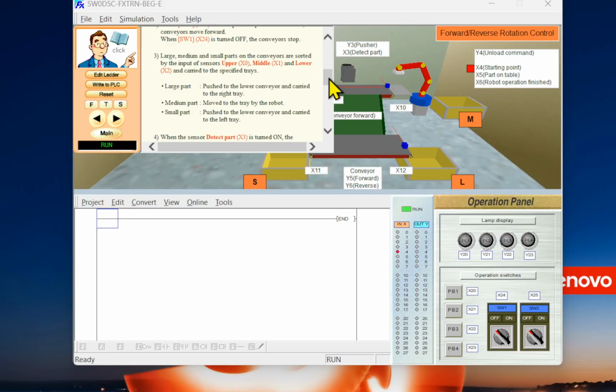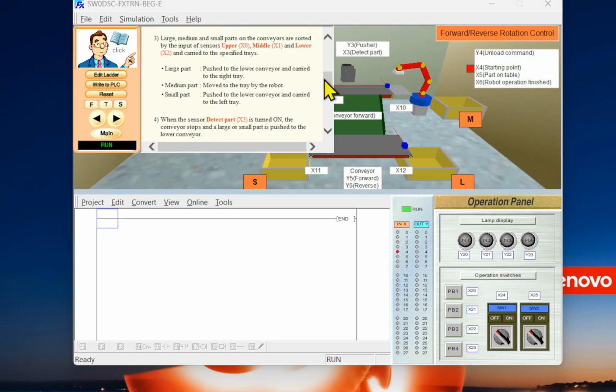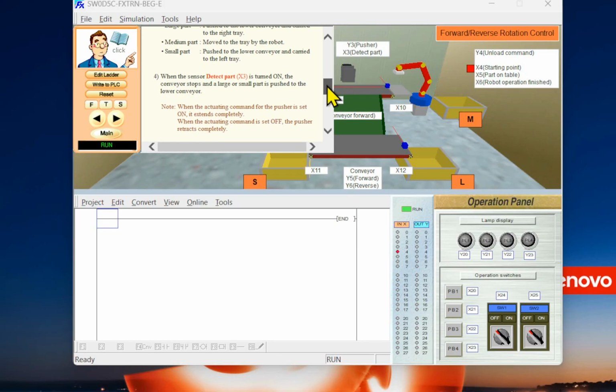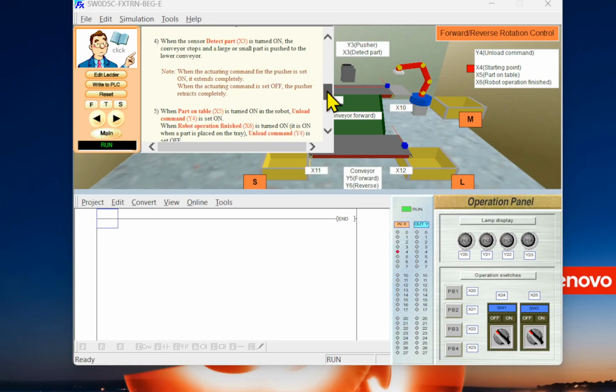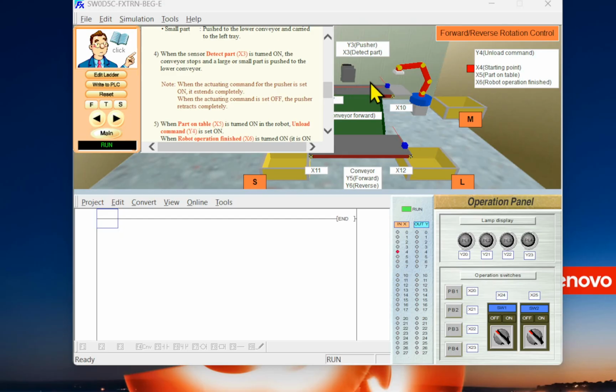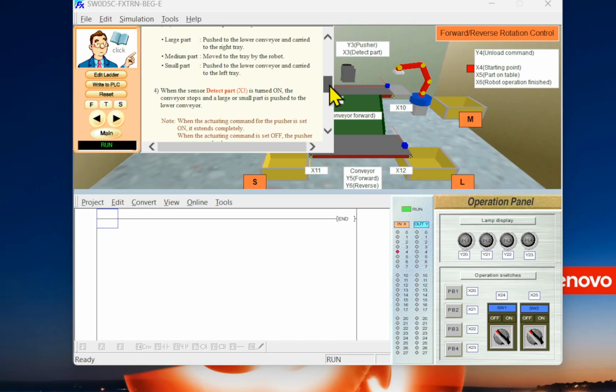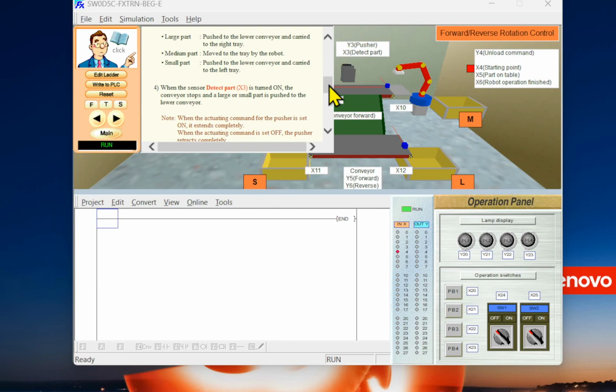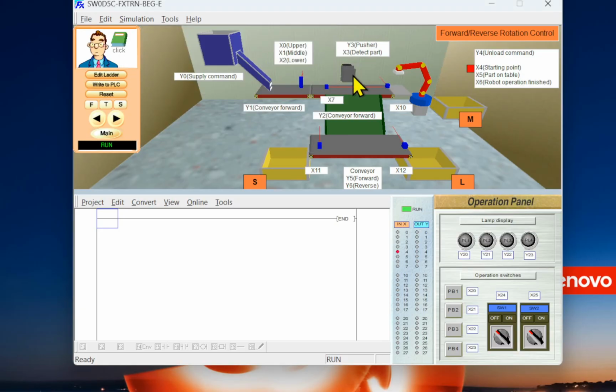Next information: after the three sensors detect the size of the part, right? And number 4, when X3 is detected, it means conveyor number 2 stops. If it is the large size or small size detected, this pusher pushes the object to slide down to the lower conveyor.